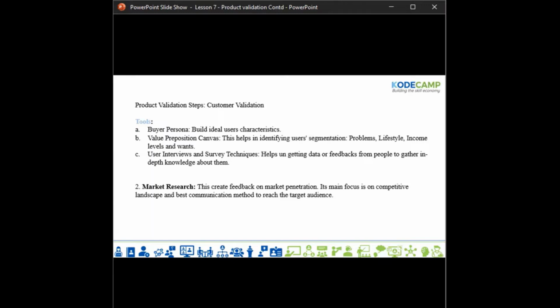The people focus at the beginning of Uber was urban cities. The main reason why is that people need to get to the airport early, and maybe other uses for lifestyle influences. So this will help you understand your value proposition and segment according to your lifestyle, income, earnings, and wants. Now one of the things we are doing today is the user interview and survey frequency. That is about getting data or feedback from people to gather in-depth knowledge about them, and also in-depth knowledge about the products.